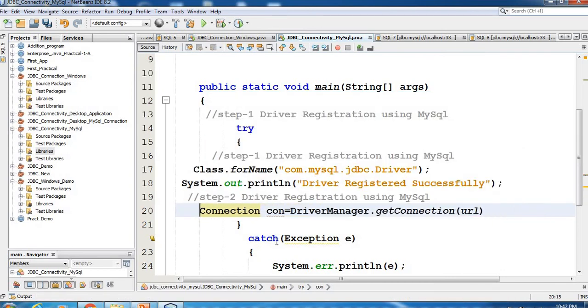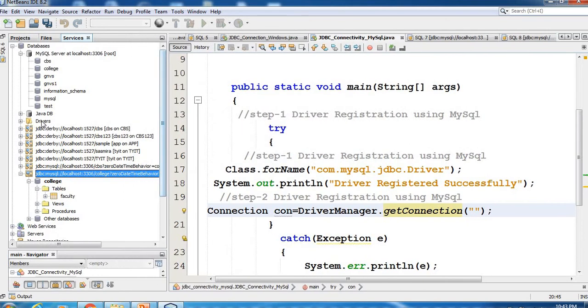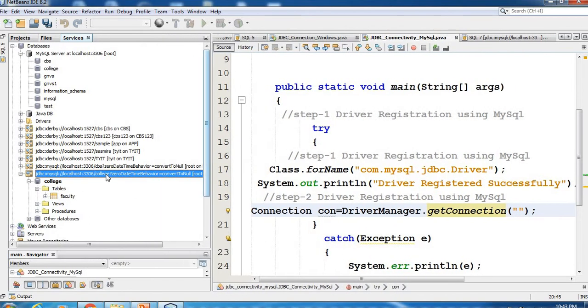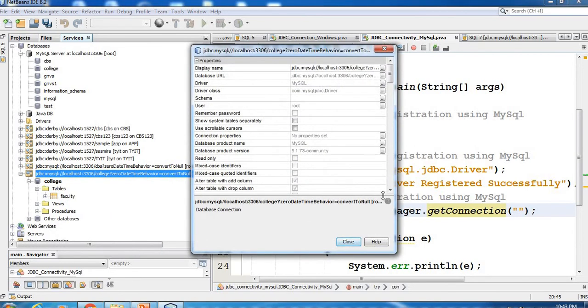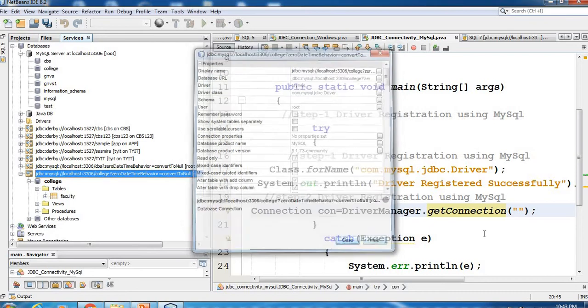So you have to again add the URL for the MySQL database. I will put the semicolon here. You have to select the URL from this MySQL. So again I will go to the services tab, then under the driver we have to select the driver for which we have created the database. Again we'll right click, click on the properties, then from here select the database URL. Just copy it and paste it here.